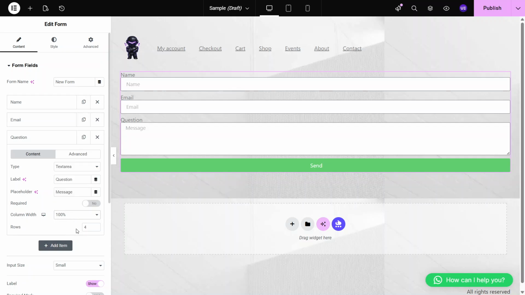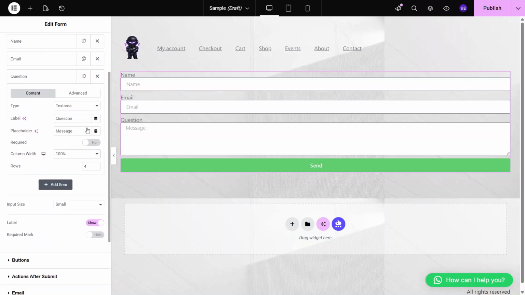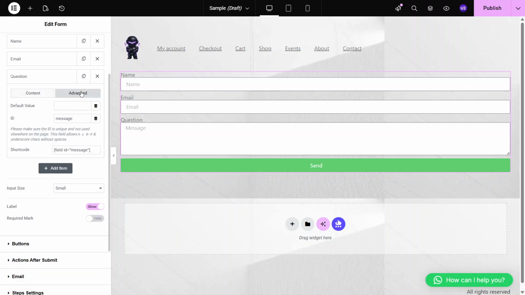Under the Items Advanced tab, you'll see options for default values, field ID, and shortcode, which are useful if you need more technical control or integrations.